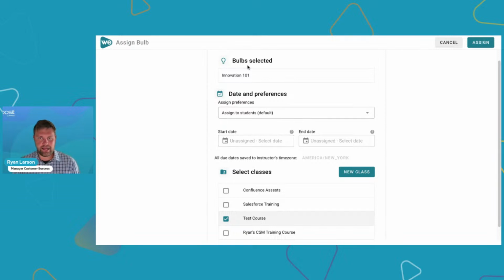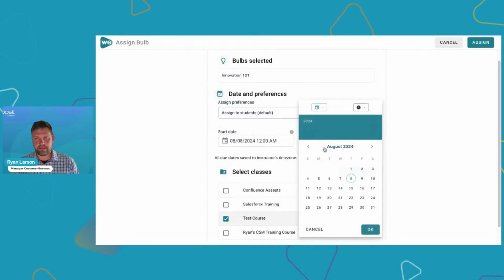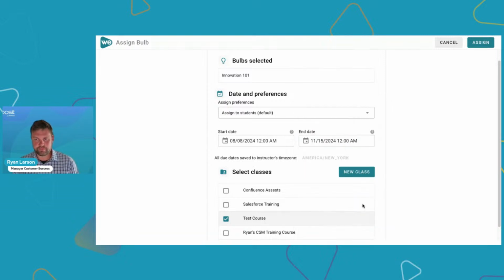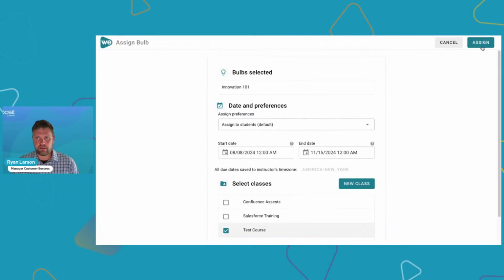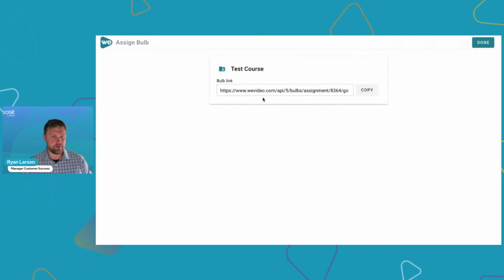I can decide the date that I want to start it. I can assign the date that it might close. And then when I click assign, all I need to do is copy that link, and I can give it to my learners or my employees for them to be able to take that interactive video.